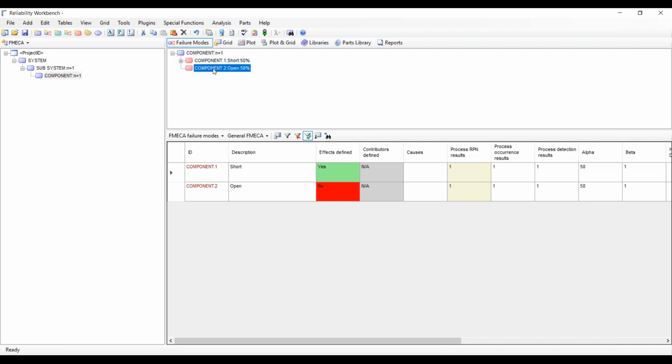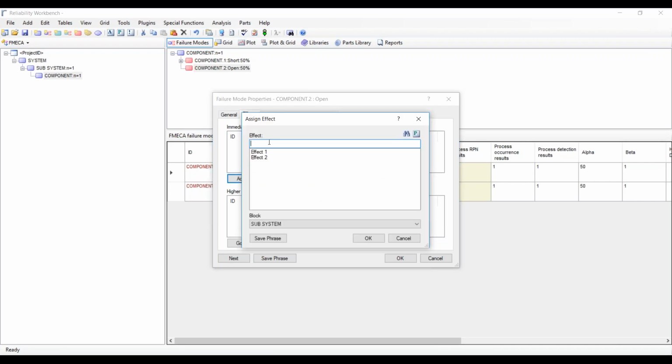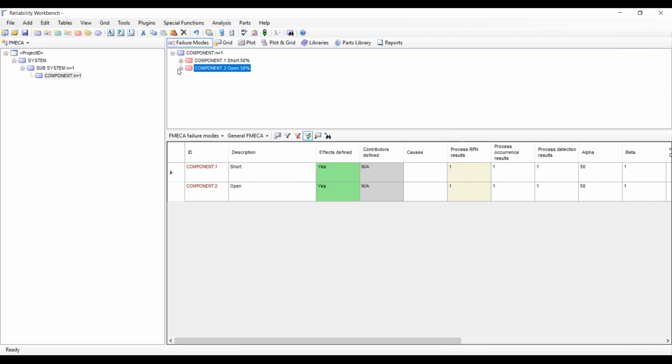Component 2, the open failure mode, I can add an effect for that too. And I can add a new effect, or I might say, well, actually, the open failure also causes effect 2 as well. So it could be not only one failure mode causing multiple effects, but maybe multiple failure modes resulting in a single effect. So you can do it both ways. So I click OK, and now you can see both of those failure modes result in the same effect. I can see that at the next level too, where effect 2 has 2 different contributors.